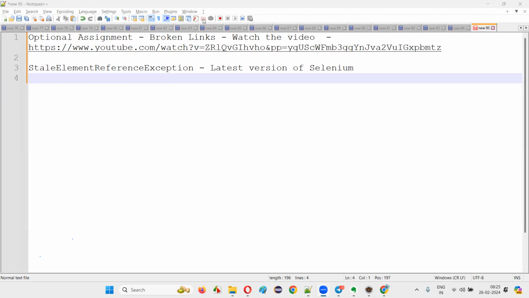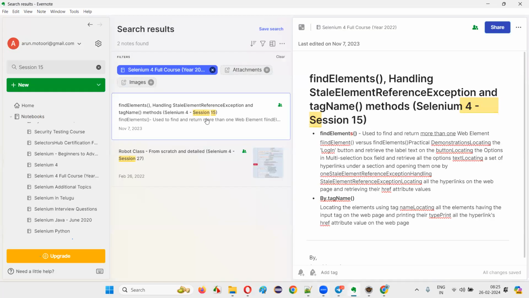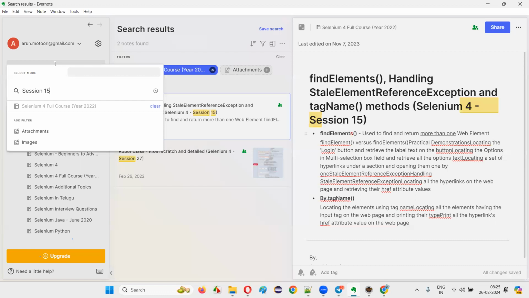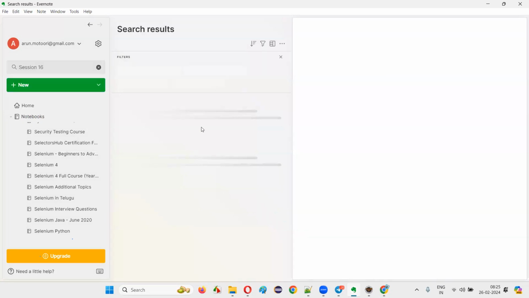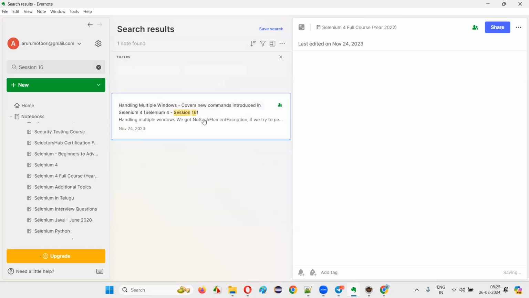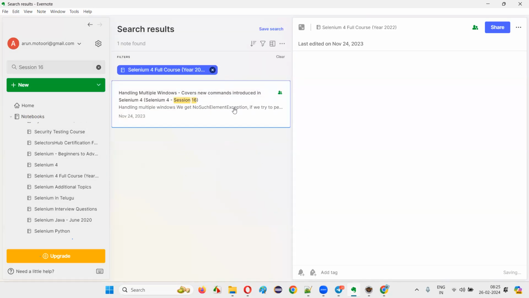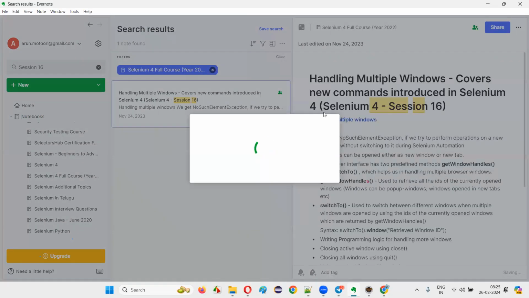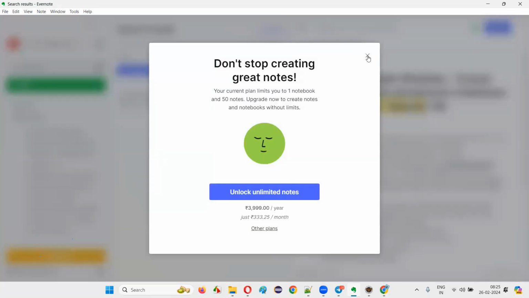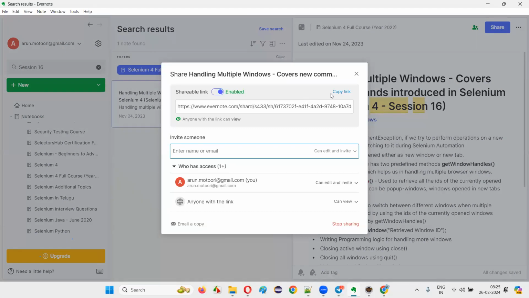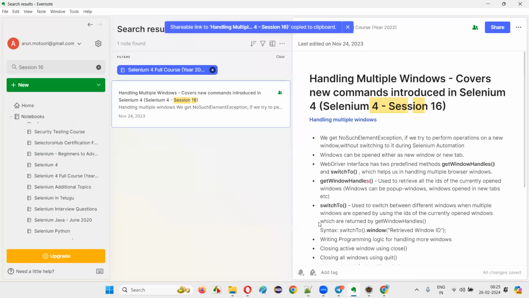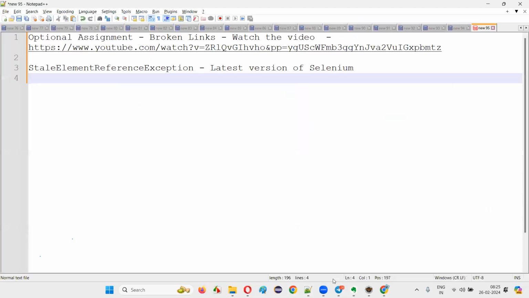Yeah, welcome Balu. We'll keep moving on like this, guys. After this session 15 is done, we'll go for session 16 tomorrow. Stale element reference exception, anything I have to cover, I'll cover and move on to session 16. What is session 16? Let's see. Handling multiple windows. Okay. Handling multiple windows is the one. Just copy this. Just save it somewhere.